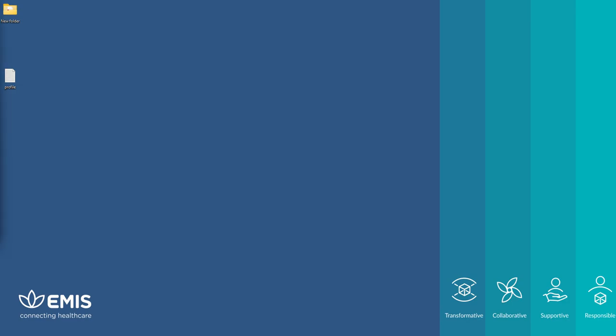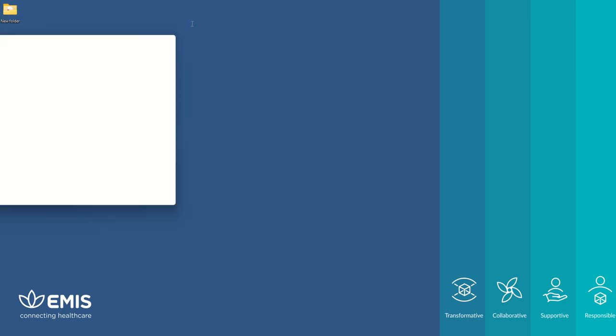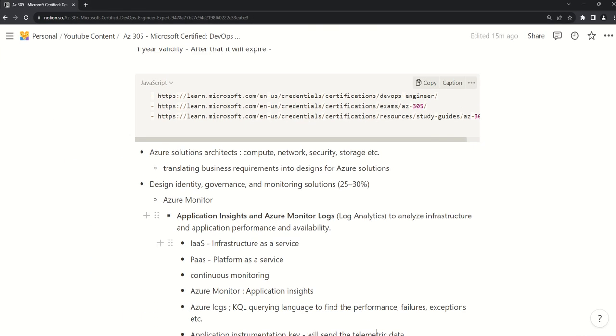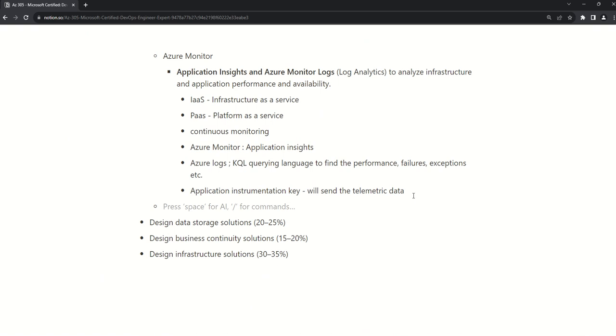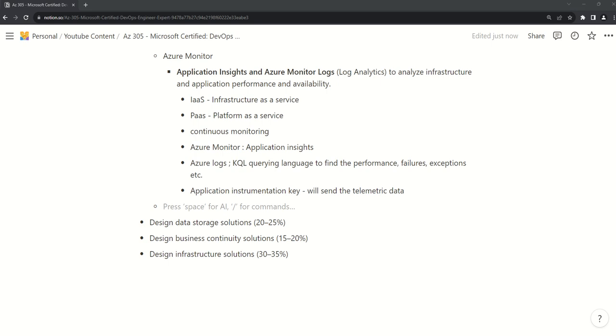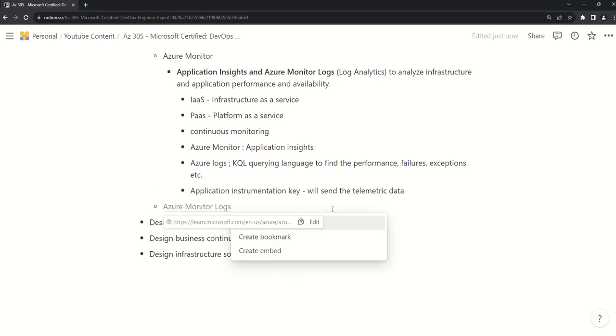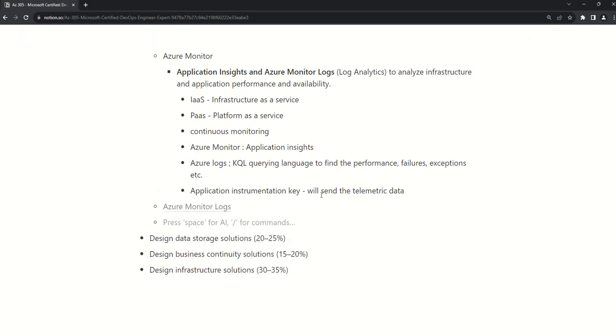Okay, so we will just start to write. We have only two things: one is Azure Monitor logs and the other is Azure Monitor metrics. These two are the sources which help you to collect the data.